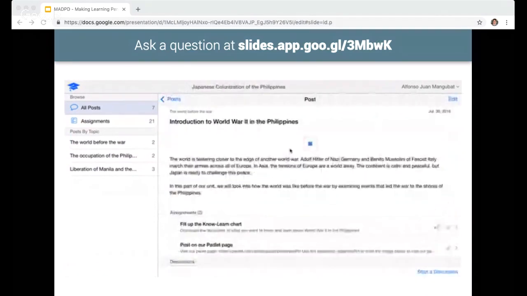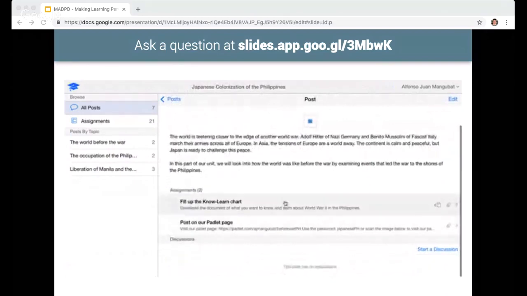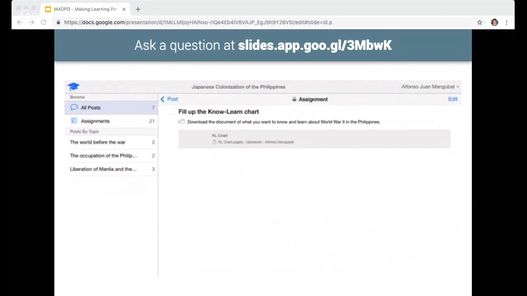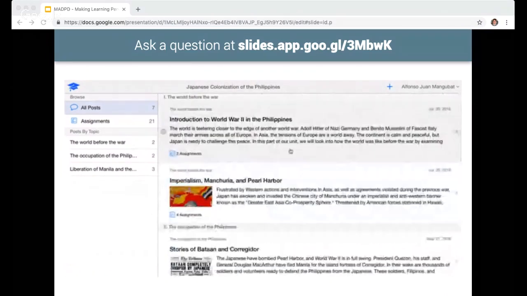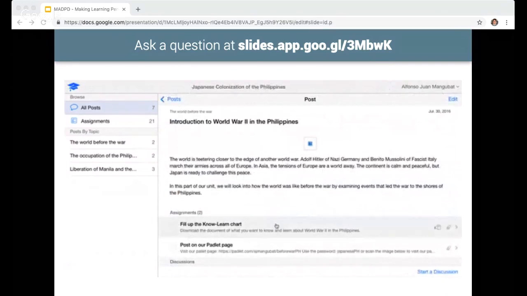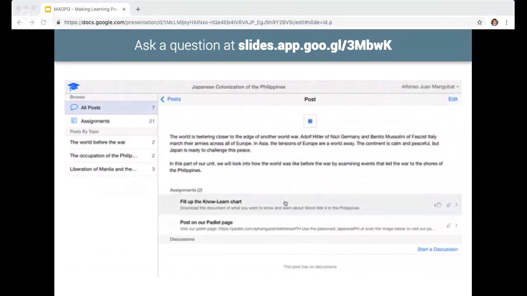So slowly, we were able to create an environment wherein our teachers are able to create their own resources as well, and the resources are accessible for other students as well.